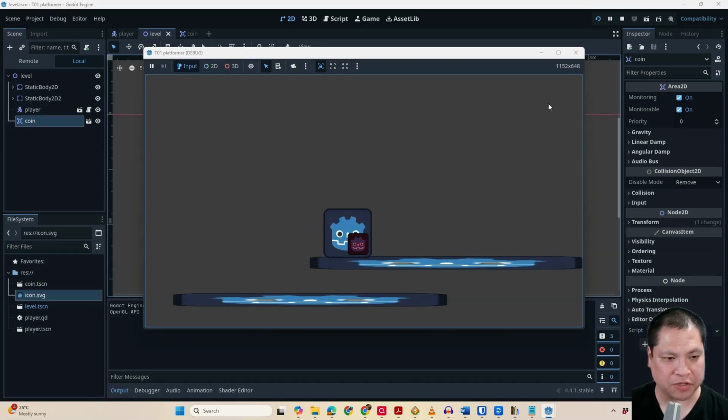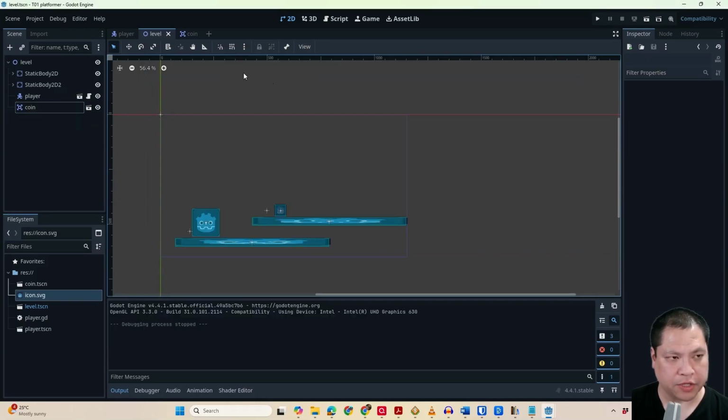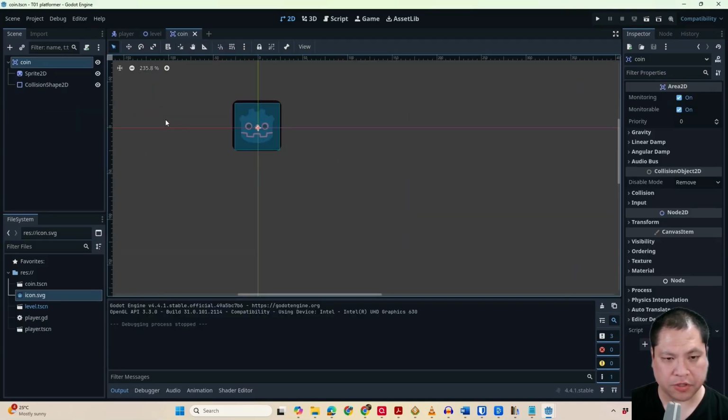Of course, if I run into it, nothing happens because I haven't programmed anything, but you can see that it is clearly a different color. All right, let's stop that and go back to our coin scene. What we're going to do now is give our coin scene a script.